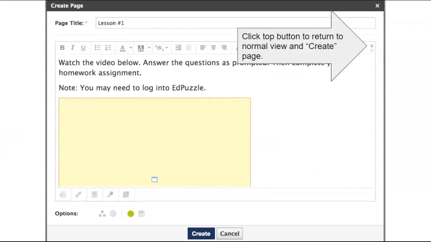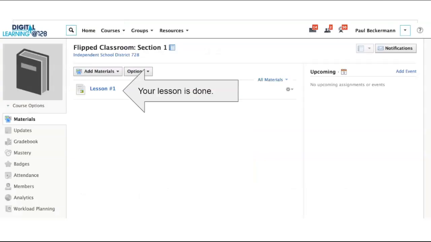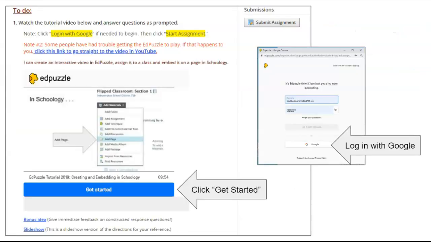Then you will click back on the top button and you'll be back in the normal page view. You can see where the EdPuzzle will appear. Create it, and now your lesson is done. When the student clicks on that, they will see the embedded EdPuzzle and they can begin.